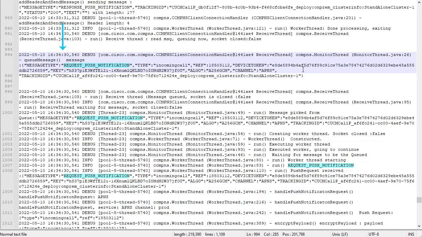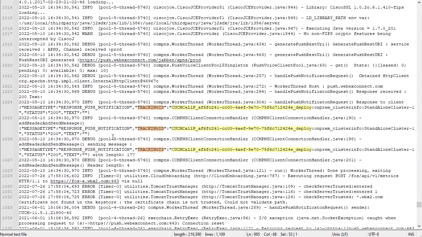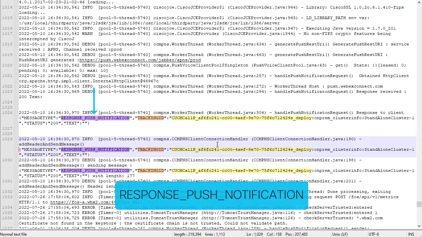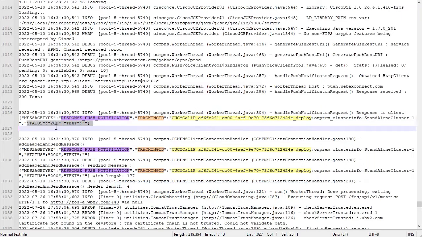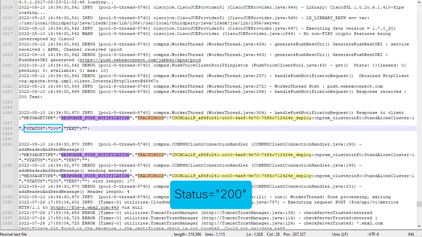We can see the time of the event and that this is an incoming call. However, most of the other information is somewhat cryptic. But you can use the tracking ID shown here to search throughout the rest of the log for the same call. Besides the request push notification keyword, we should also see a response push notification for every request that is sent. And at the end of this line contains the status of that response, for which a working push notification should end in a 200 status code.